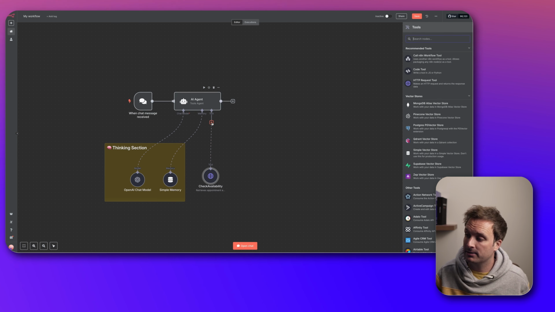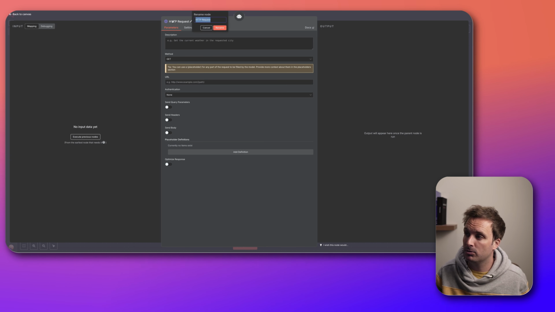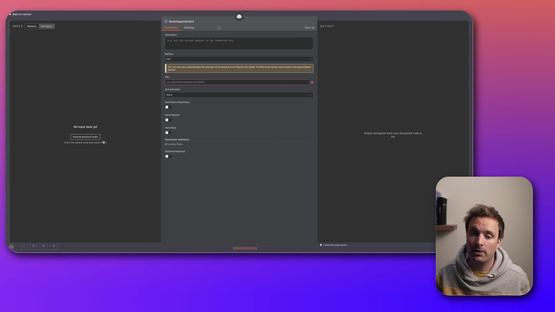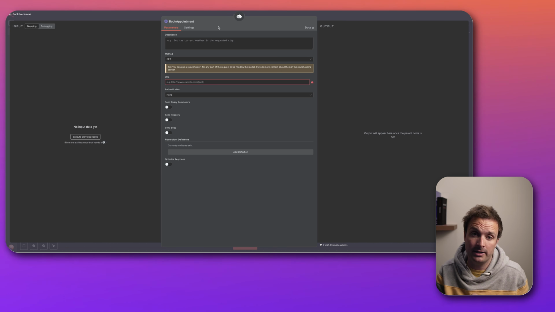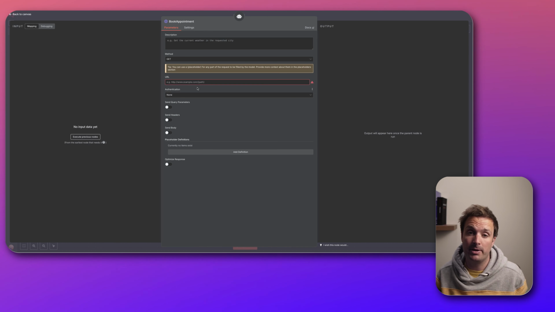The next tool I'm going to add on here is another HTTP request. This time, let's give it a name straight away. So we'll call it book appointment. So if you think through the workflow, the first thing that we need to do with the client is check whether there's any availability when they want to book. Then the next thing we want to do is book it. And then finally, we're going to get the booking information to pass it to the client so that they can then save it themselves. So here we are now on the booking appointment section.